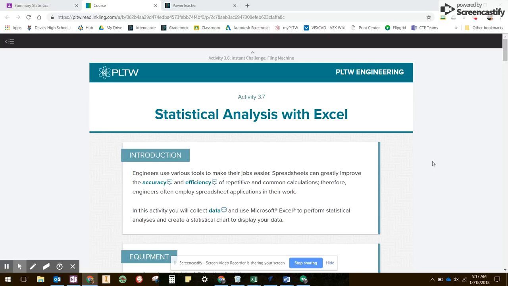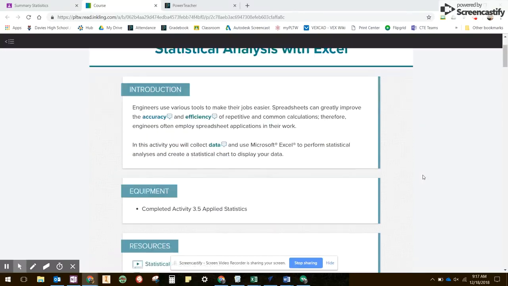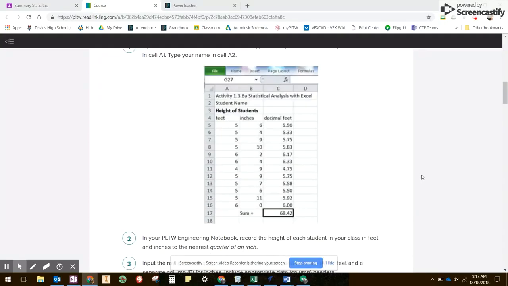For activity 3.7 in Intro to Engineering Design, we are practicing using statistical analysis with Excel. In class up to this point, what we've learned is how to enter data into Excel and create a simple equation to convert from our feet and inches class height to decimal feet. We have that done. In this video, we're going to review using functions to calculate our mean, median, and mode, and I'll also do our range.